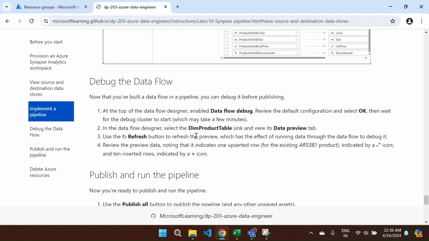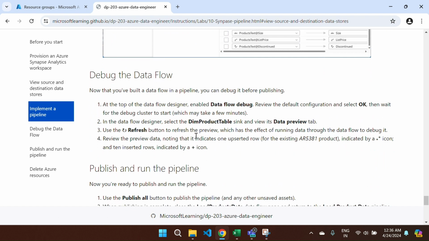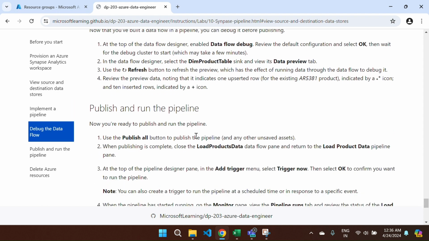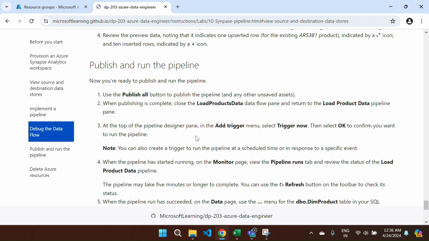Okay. In this, debug the data flow and create a pipeline on top of the data flow designer. Enable the debug option. You can view it and run the triggering, publishing of all these things, and close the load products data flow pipeline and run the load data pipeline.